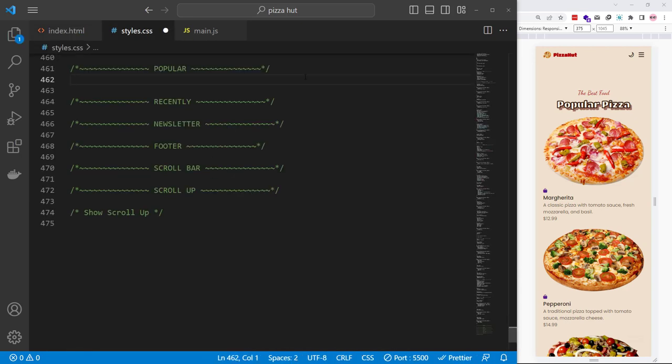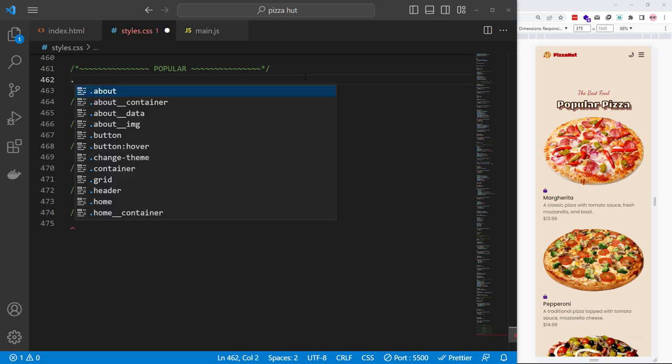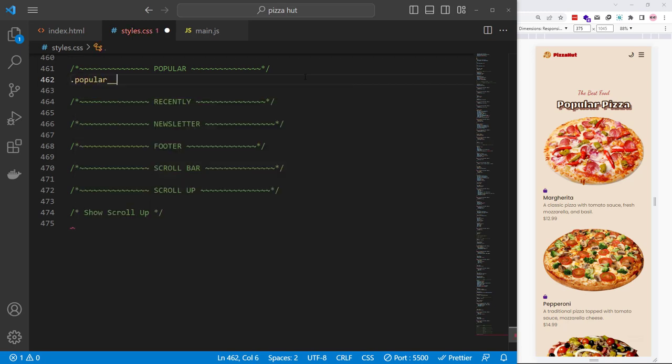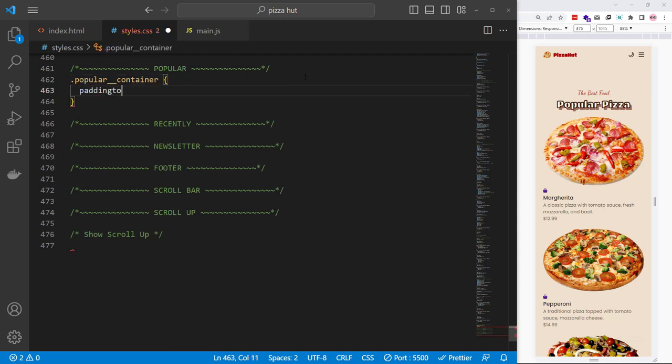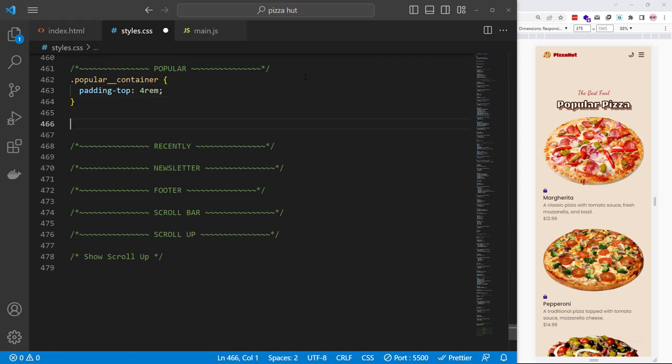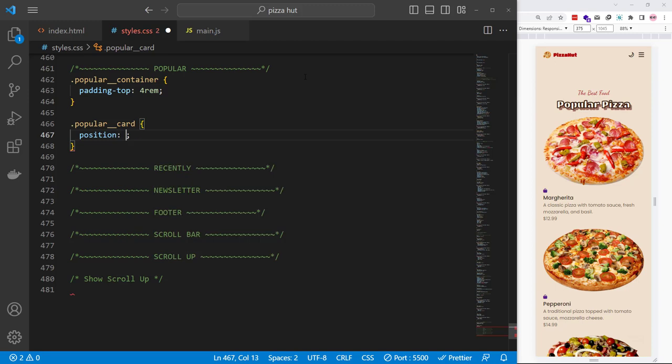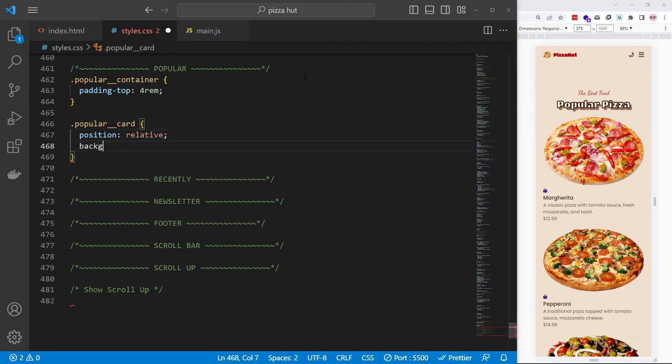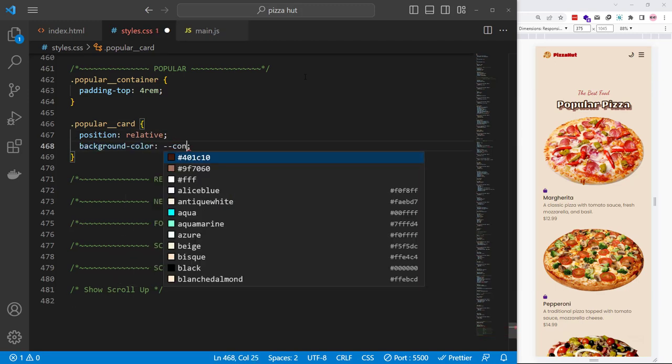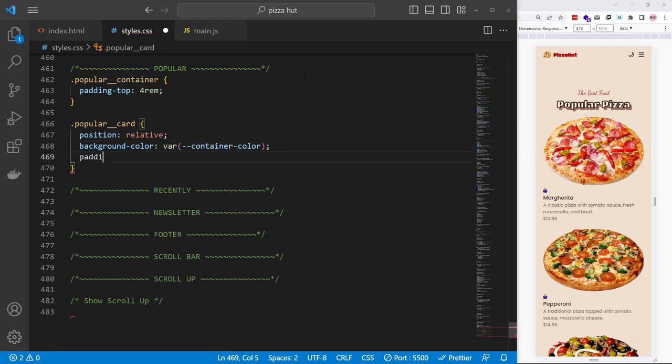In here, I want to target the popular container. So let's say .popular__container, curly brackets. Padding top will be 4rem. Below that, I want to target the popular card. So let's say .popular__card, curly brackets. Position will be relative. Background color will be container color. Padding 2rem on top, 2rem on left and right, and 1rem on bottom.